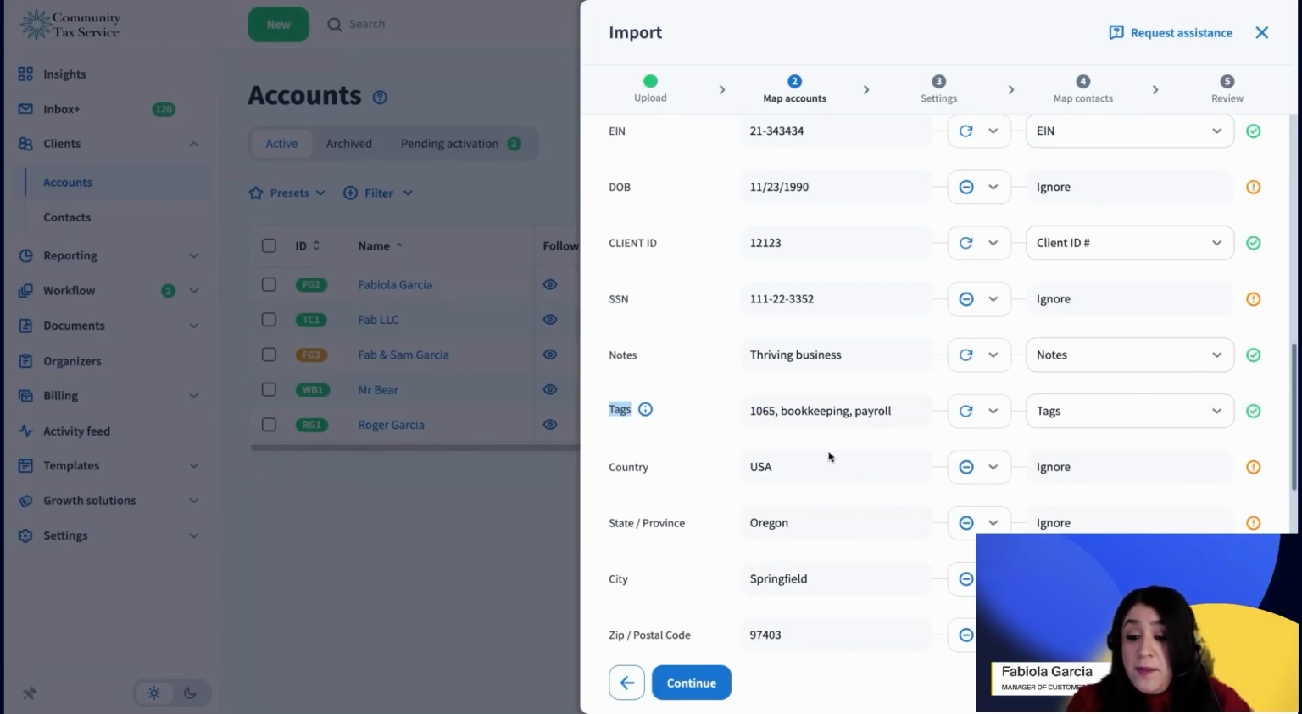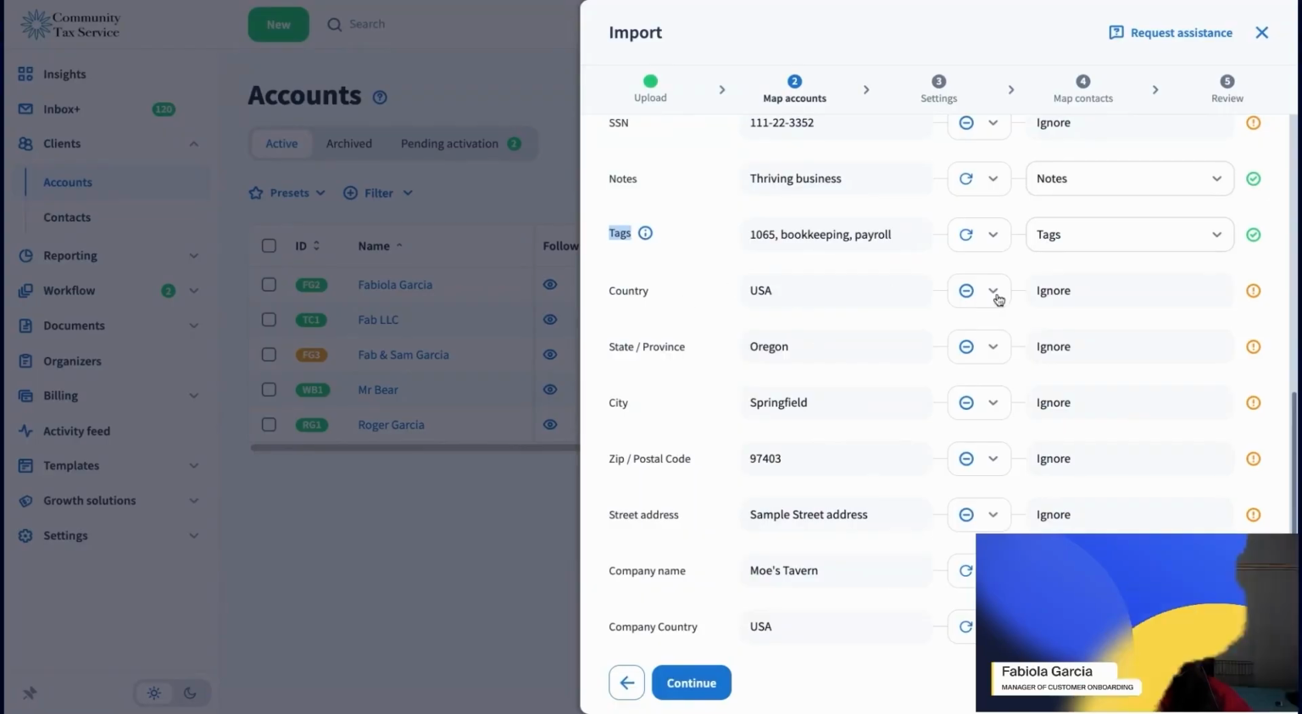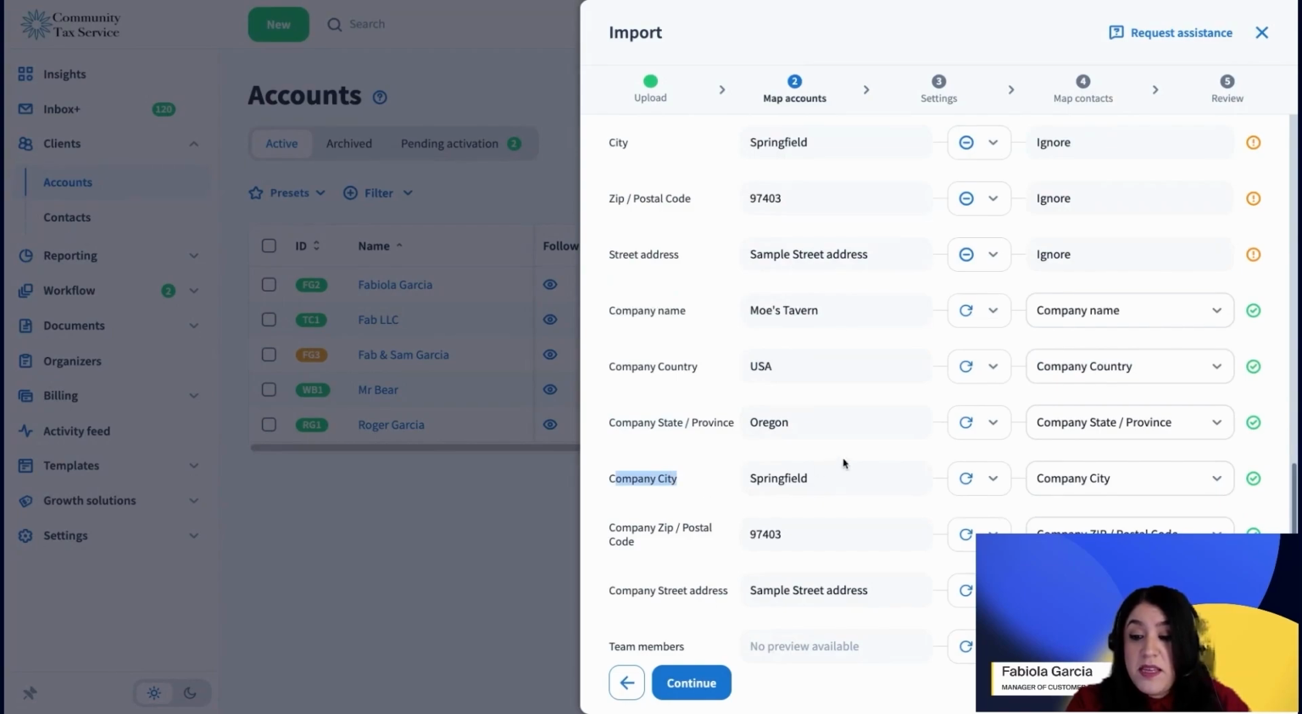Country, this is something that I do want to ignore because notice that this is country, state, city. This is for my individual contact. I do have fields called company, state, company, city. Those are the ones that I do want mapped to the account in case they are a business. Notice that they're automatically in green because I titled my column exactly how TaxDome detects it. So that's why it's important to use our template so that the columns are correctly named.